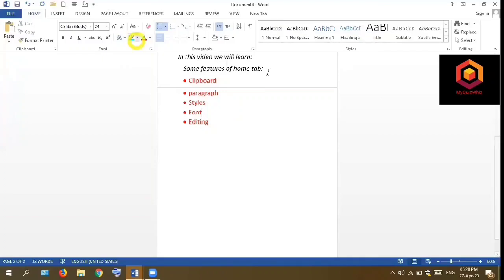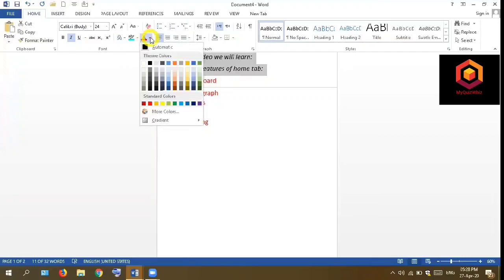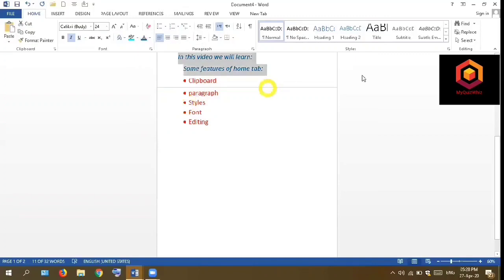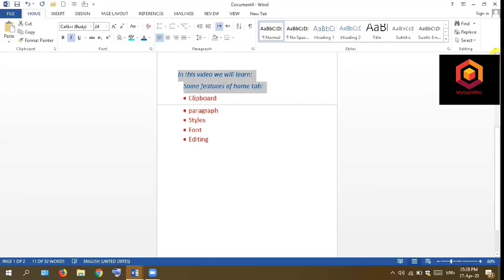So again, I pick another color. First I select the text. I go on this arrow, font color. I choose any color, let's say I choose blue. So you can see that the text color or font color is changed now. So in this way you can change the font color, the text highlight color, you can bold the text, you can italicize the text, you can underline the text. So these were the options.